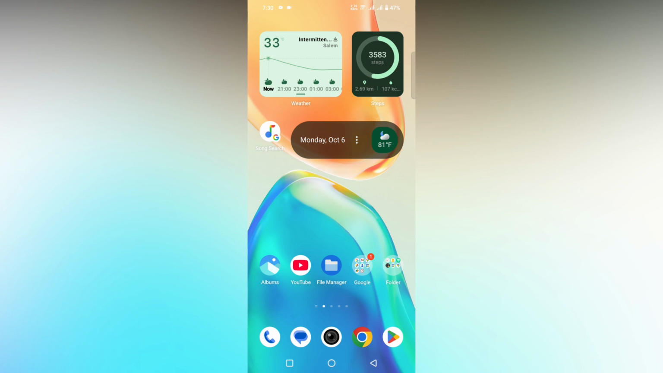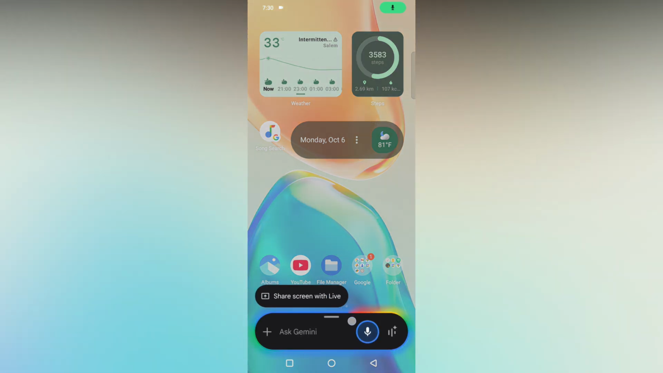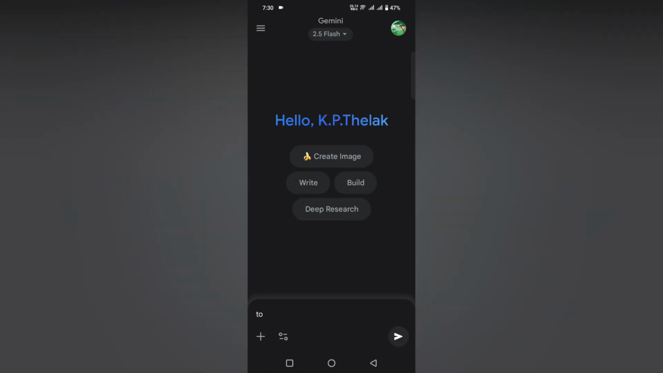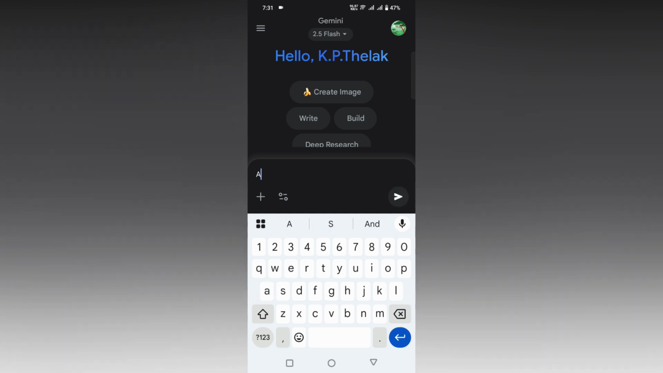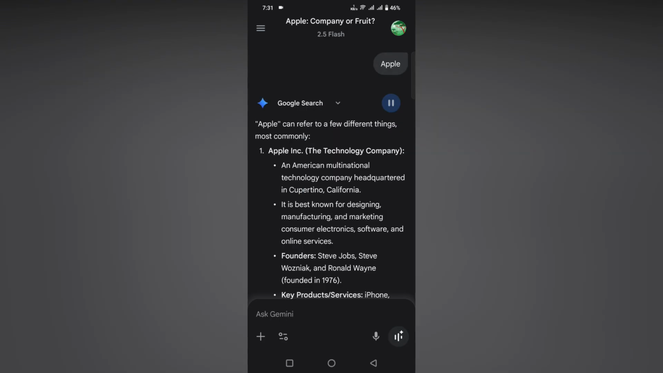So how do you change your Google Assistant or Gemini voice from female to male voice? So first of all, open your Google Gemini. So now it's just going to ask something like, Apple. Apple can refer to a few different things, most commonly, 1. Apple. So now it's actually speaking in a female voice.